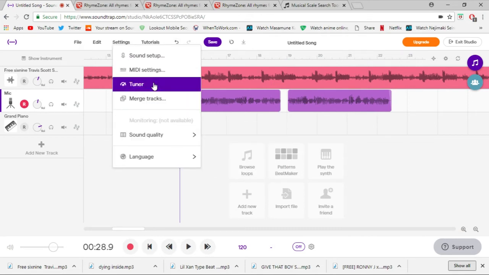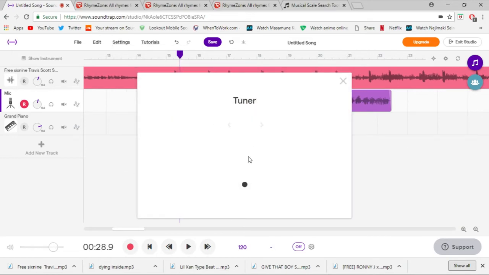Something really cool I found is Tuner, and this will tell you exactly what note. So if you don't know how to find what note you're humming for the key, earlier when I said you hum one note and see if it works, all you have to do is press play and you're humming, and this will tell you close to the note that you're singing.